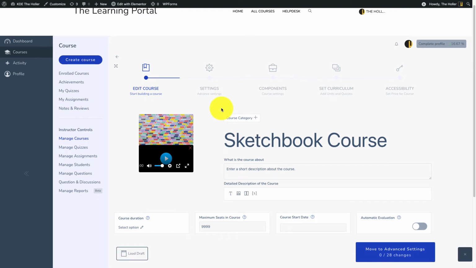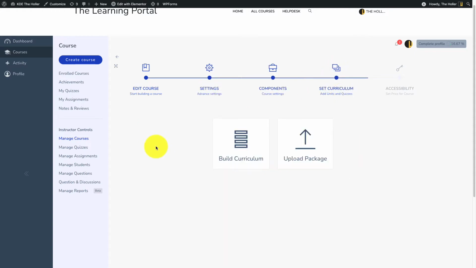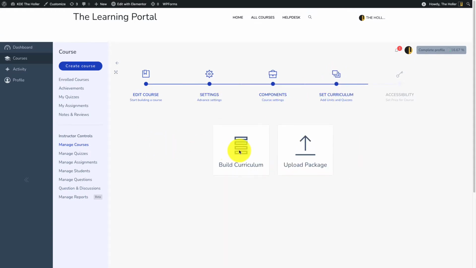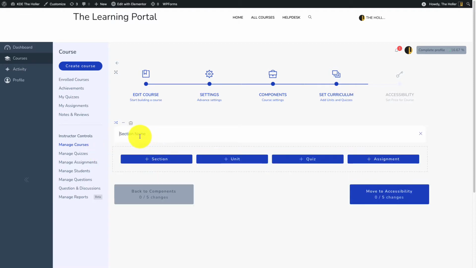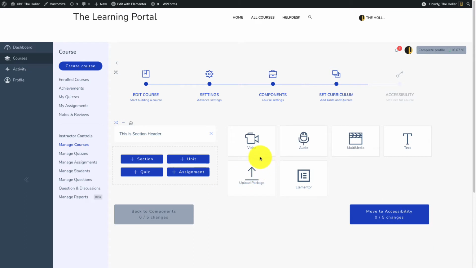And this is where you have the ability to play around and get used to some of the settings. I would say jump straight to Set Curriculum and then click Build Curriculum. And this is how you can get used to some of the different components that are here. So section is just a section header. And then if I click unit, I can decide, is this a video unit, audio unit, multimedia, text?